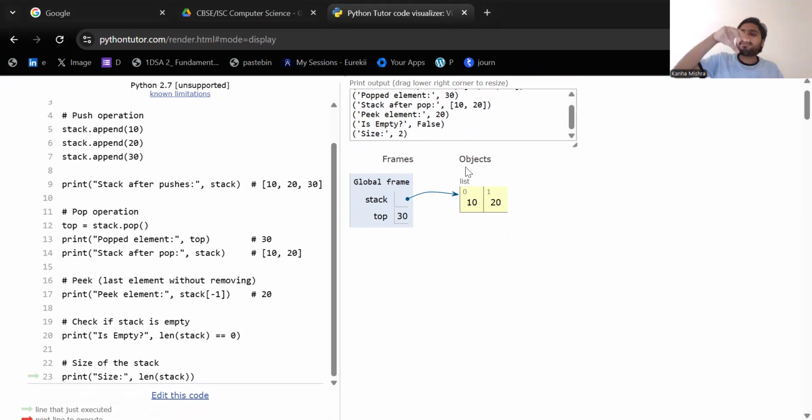Peek element never removes anything. It just gets you something from the top. Pop removes it from the top. So you put something on the top, you remove it from the top. This is what we call stack.